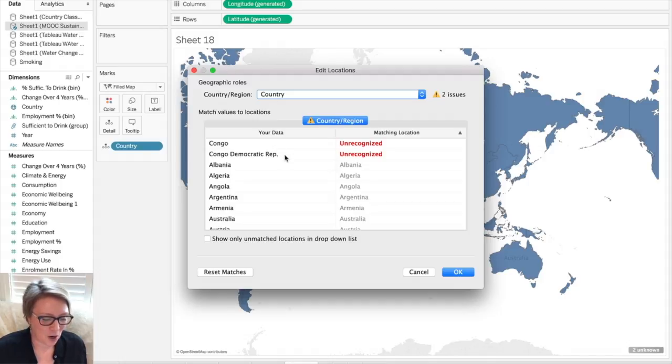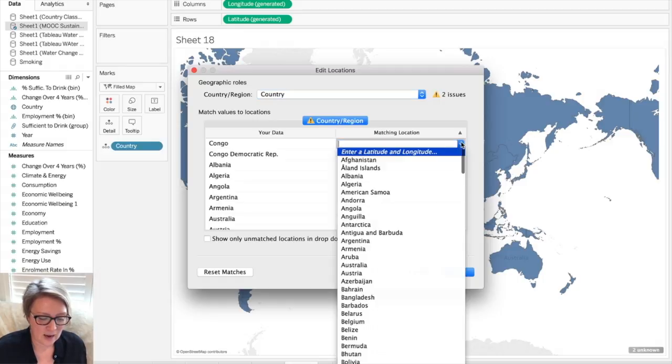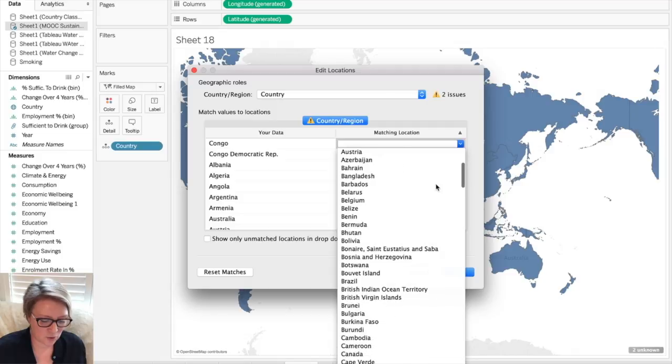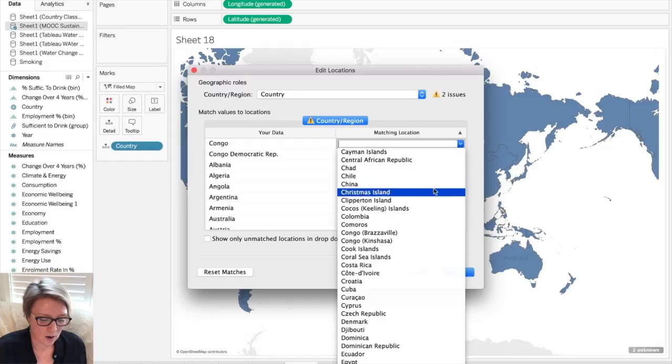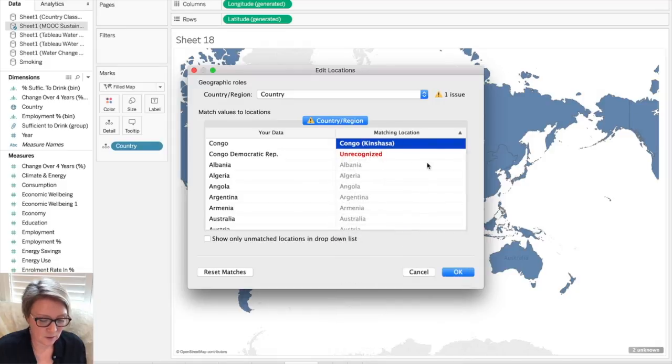So our labels for Congo and the Democratic Republic of Congo are not recognized. See, they're unrecognized by Tableau. So what we want to do is try and fix that. Just click right here, and Tableau will give you a list of the countries it knows about and the names that it calls those countries. So we need to match our two countries. Congo and the Democratic Republic of Congo are here and here. So this is a problem. Which Congo is which? You're going to have to take a moment and look it up.